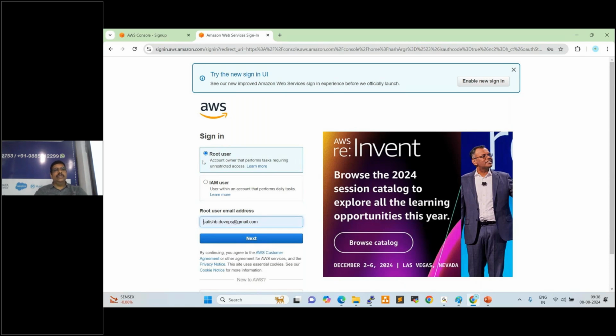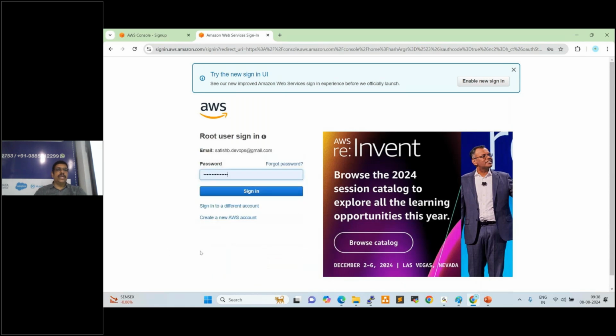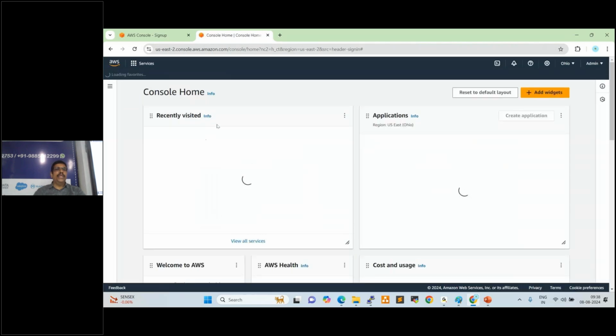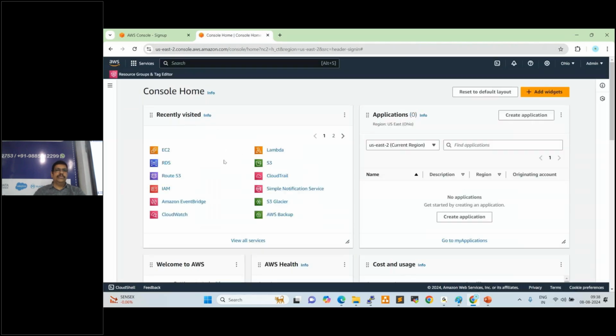So select here. You can use the root account only for practice. Okay. Give the email address here and click on next. Give the password here. Click on sign in. Okay. So once you click on sign in, this is my console homepage dashboard.